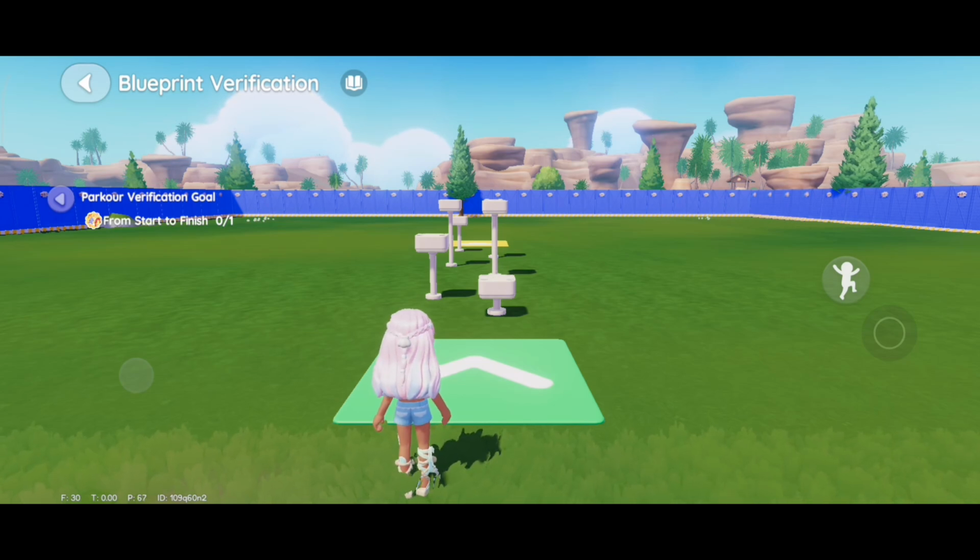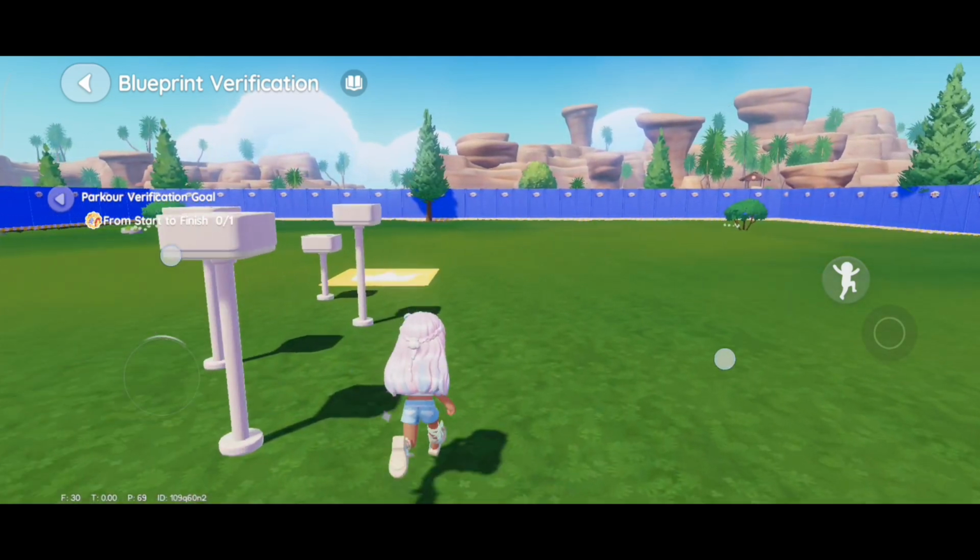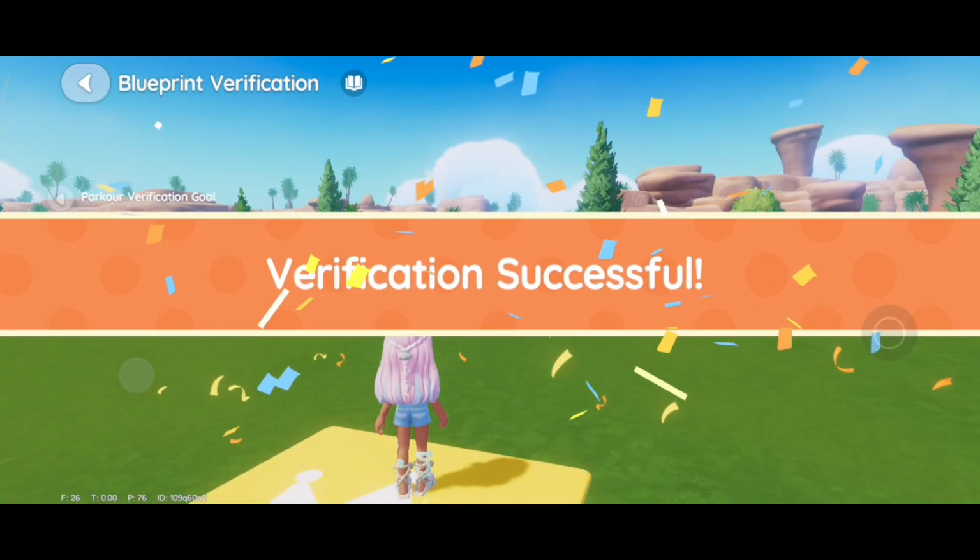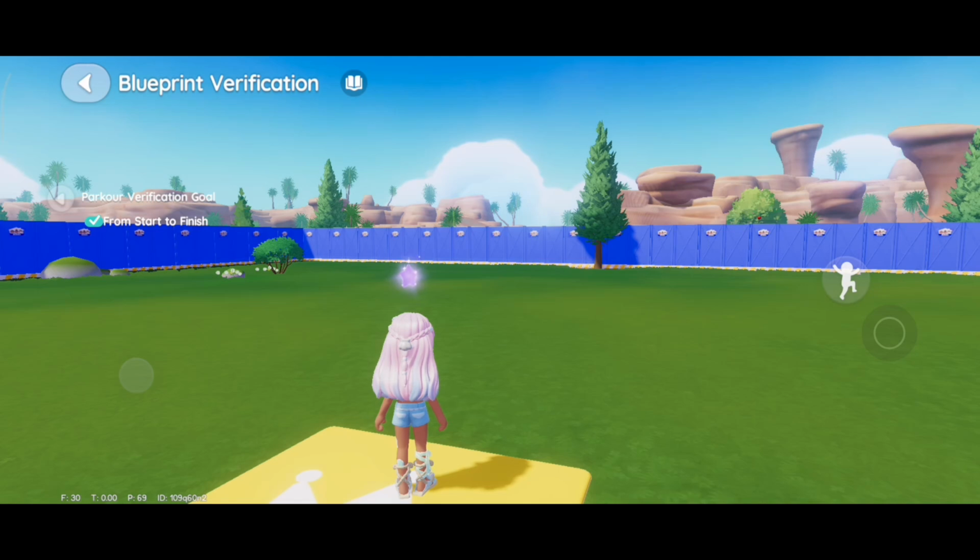And then to make it faster, you don't actually have to complete every obstacle. Just simply run from the start point straight to the finish point like this. And just like that, once you reach the finish, your blueprint will be verified and ready to use.